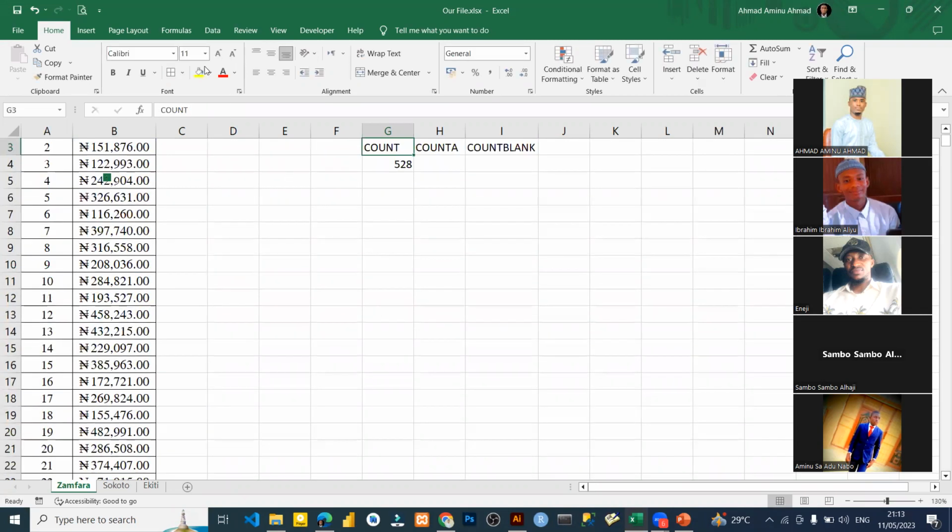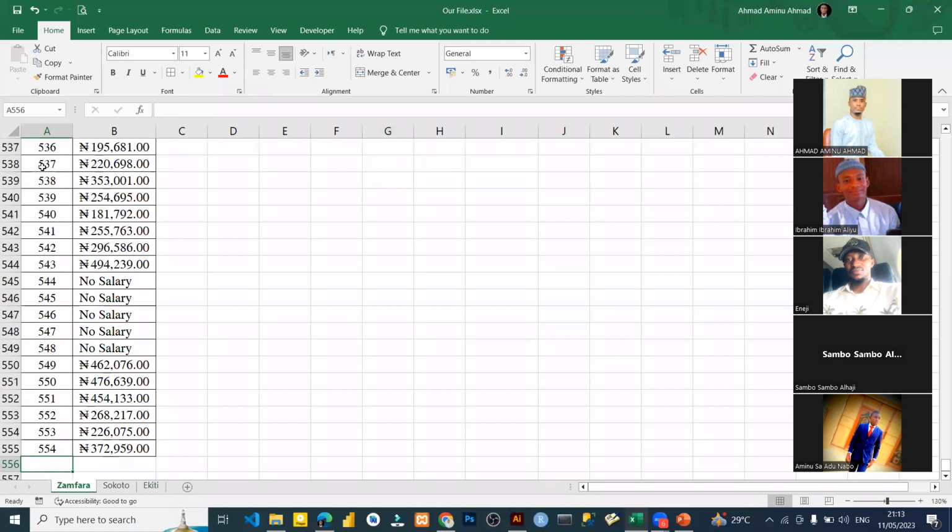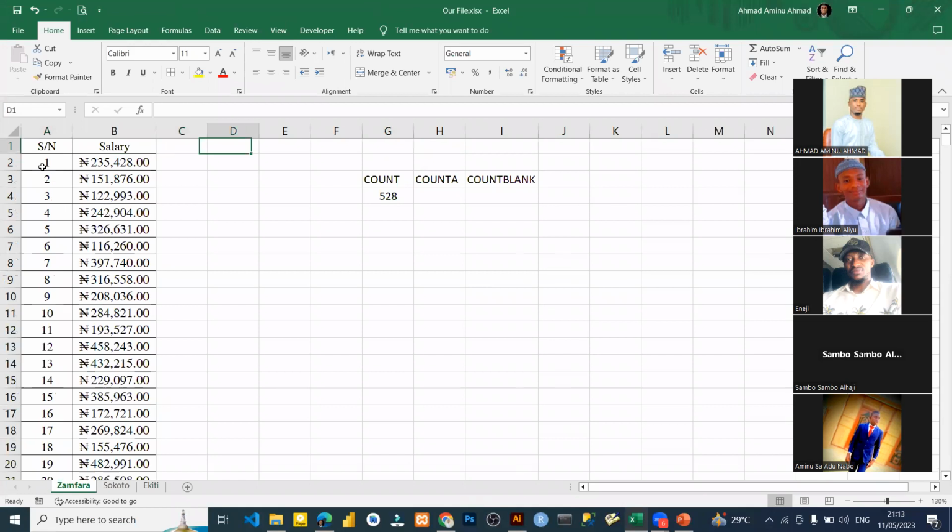That is B2 to B555, it will count it for me, and I press enter. Then it's 558. But take note, the data that we have is 554. But now the number of cells that contain a numerical data type is 528. Please take note of that. That's what it's telling us.